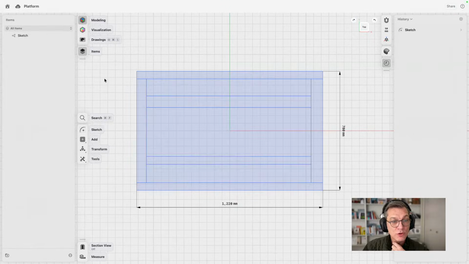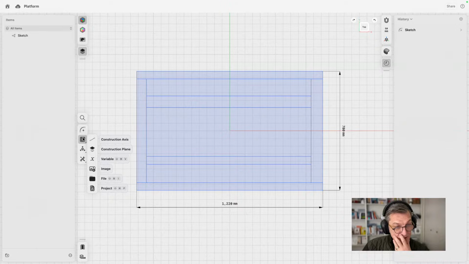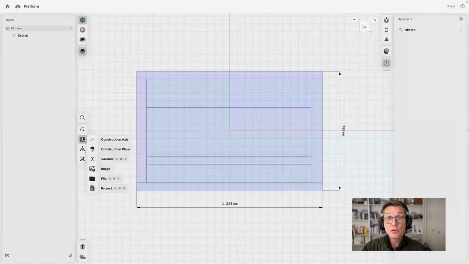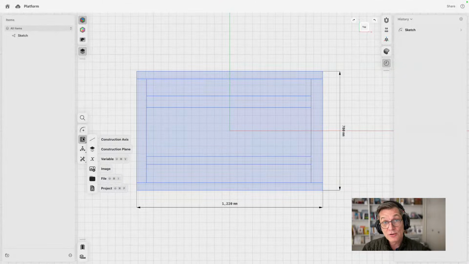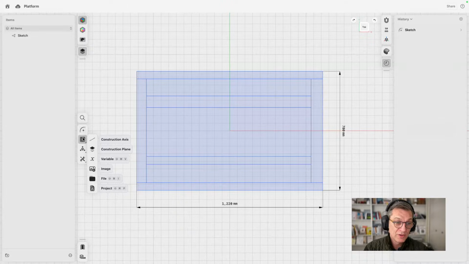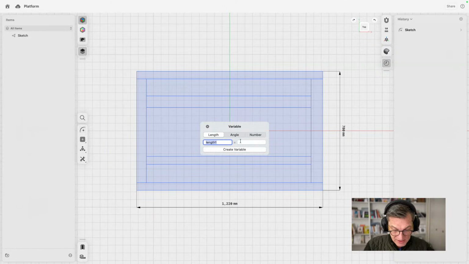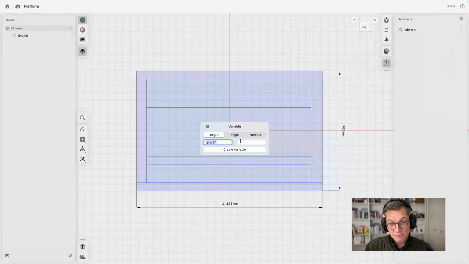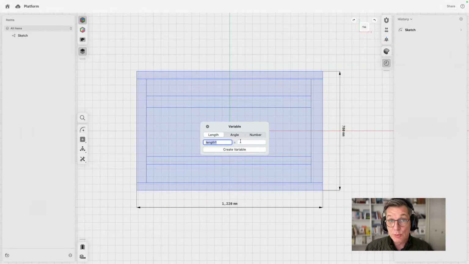So I showed you before that if I know I'm going to work with 50 millimeters for the width of the square stock, I can just create this. And now I should give this a name. Now, length 1 is not really very descriptive. So I could say pipe width, for example.